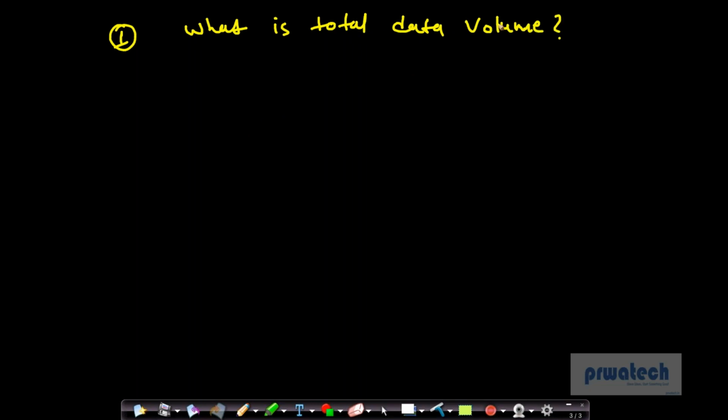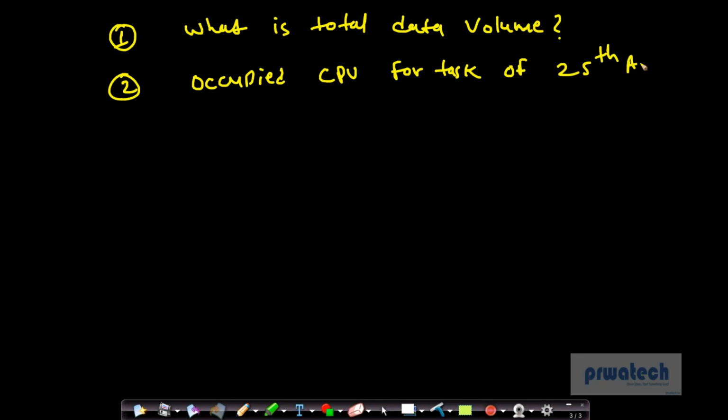If I do not see any difference there, then immediately I'll check the second thing, which is the occupied or processed CPU for the tasks of the 25th April job and the 26th April job. I'll check whether I have enough CPUs available on both dates. So is this the reason?